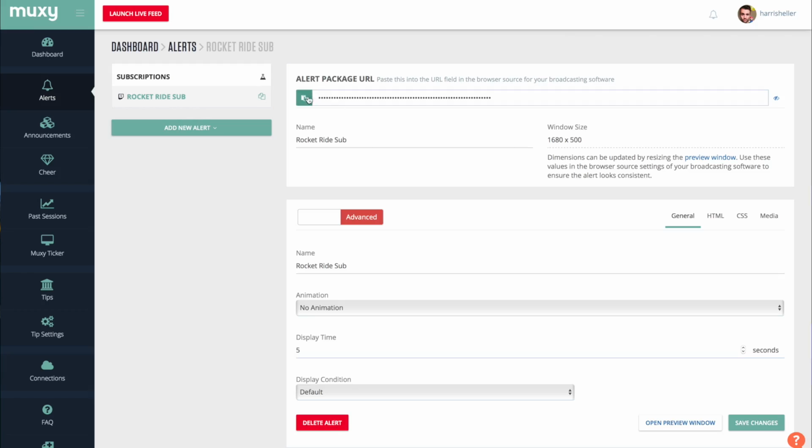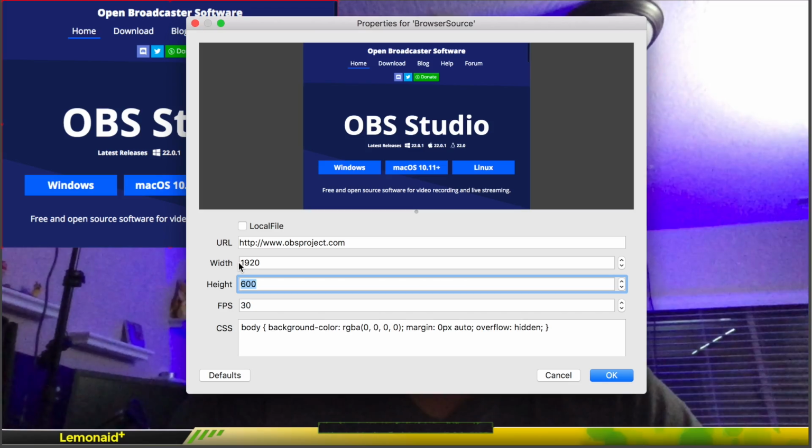Step 2, copy the URL from said Muxy website and paste it into a browser source in OBS. Make sure that your width and height match the width and height of the alert in Muxy itself. In order to see that, you will have to click on the edit button in that alert package. It'll show you right there.